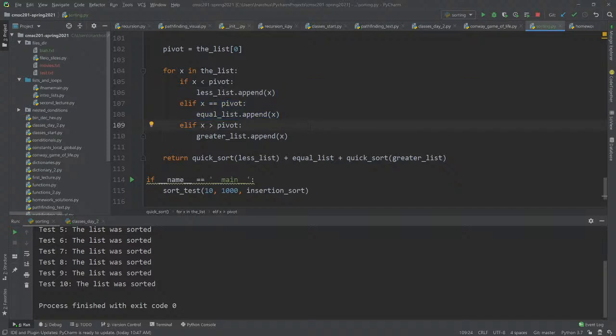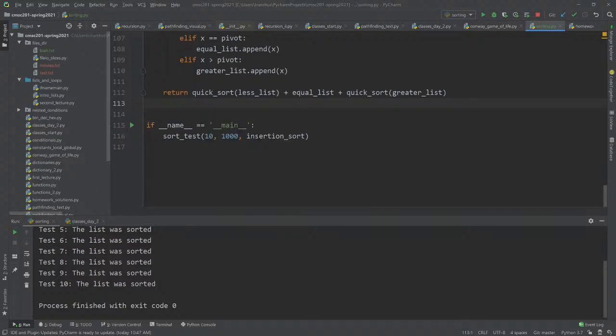So anyway, the greater list append x, and then we quicksort the less list, we quicksort the greater list, and then we're happy, right? So now let's run our test on quicksort and see if I coded quicksort correctly.